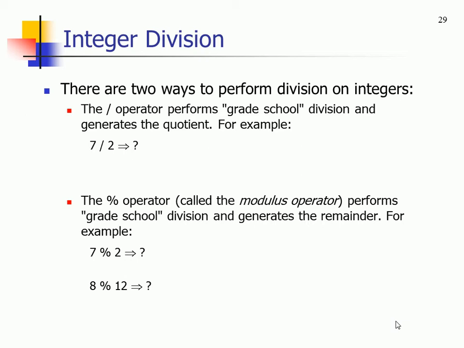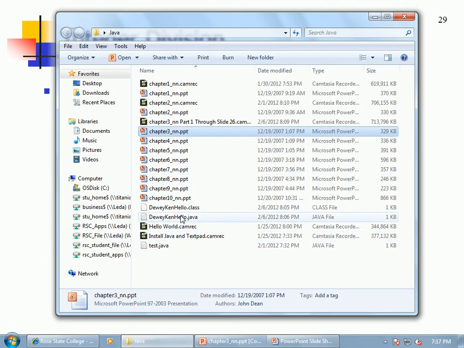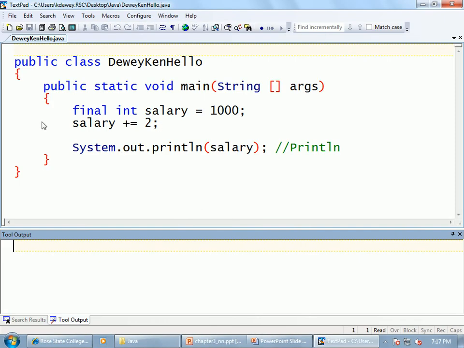What is 7 divided by 2? 3. What do you think Java gives us? You know what, let's look. Let's find out what it does in Java so we can actually do it here. Let me bring my program up again. So it's 7 divided by 2. I want to make sure I give you guys plenty of examples. What do we think we're going to get? Someone say 3.5? I say 3.